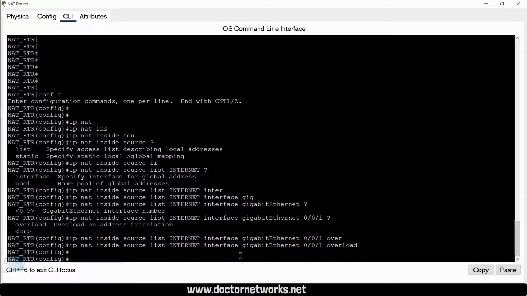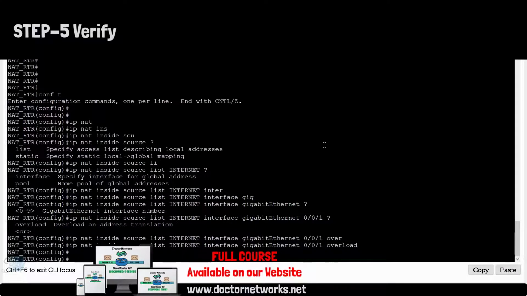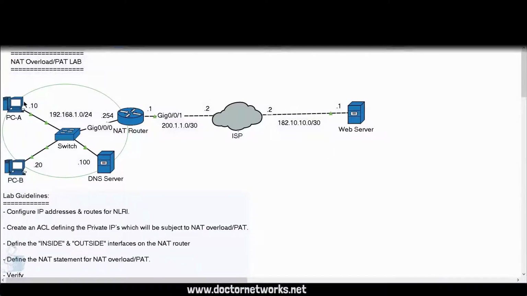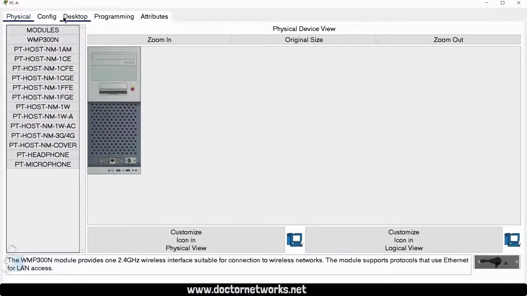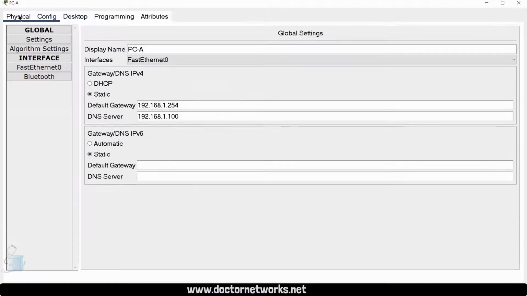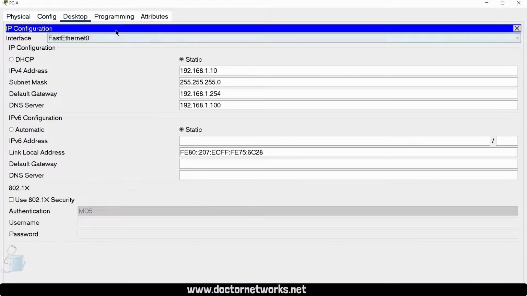I mean, what happens in your homes and normally in all the businesses is that you're going to be overloading your IP addresses onto a single public IP address that has been configured on your modem. It could be a modem, it could be a Cisco router or any router. So this is how it's done. Now to verify if NAT is working properly or not, we're going to go to PCA. Here it is, PCA. And first of all, I'm going to see what's the IP configuration. All right, 192.168.1.10. It had the default gateway. Everything is working fine.